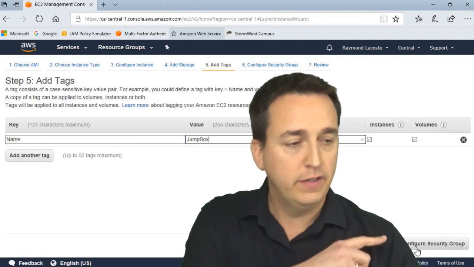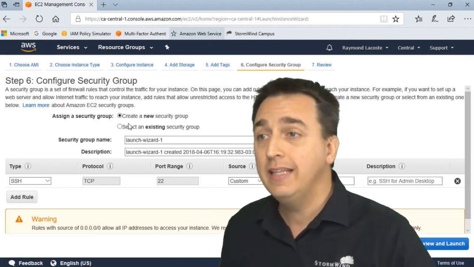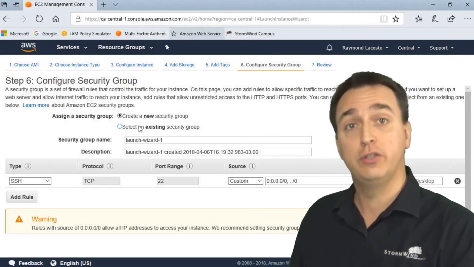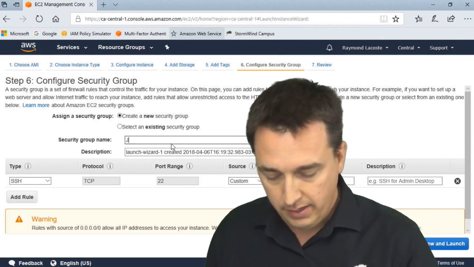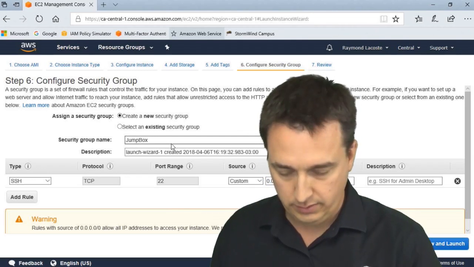I'm going to go ahead and click configure security groups now. And this is where we're going to need to create a new security group, a security group specifically for this jump box. So I'm going to call it our jump box security group.